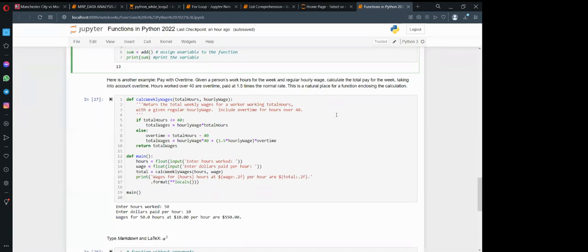So this is a place where you can apply the function. One, you put this for just showing the formulas, how you are going to affect the calculation. And you can even see the if statement is applied there. If the total hours is less or equal to 40, then the total wages is hourly wage multiplied by total hours. Else, overtime is total hours minus 40, because if you're doing overtime, it means you have done more hours.